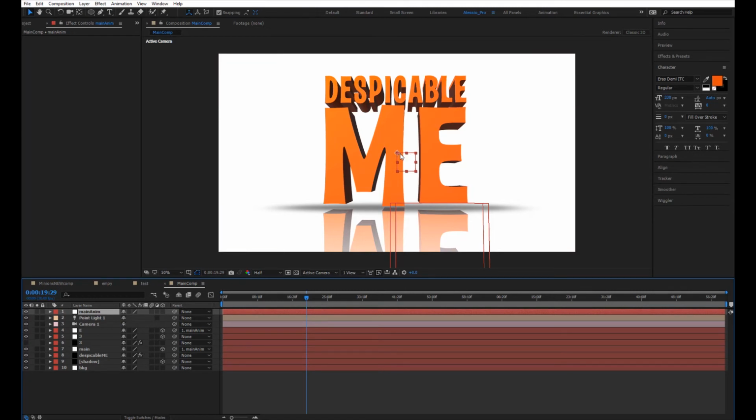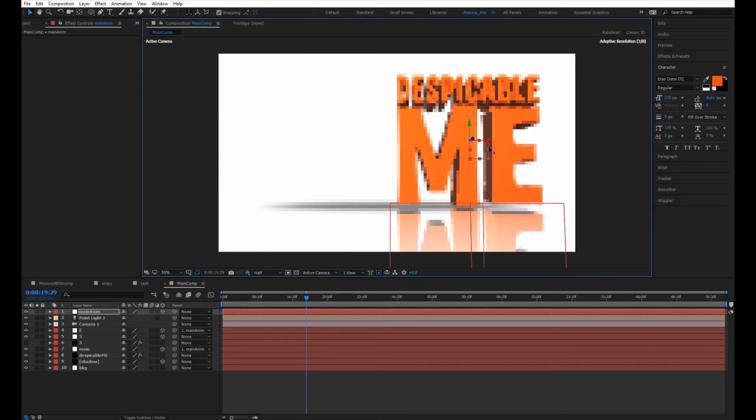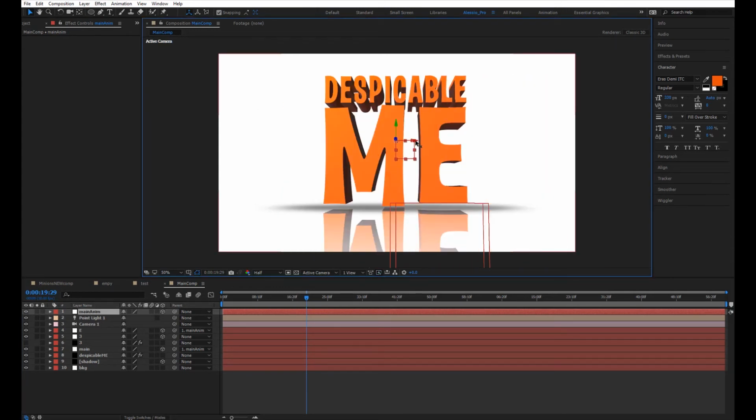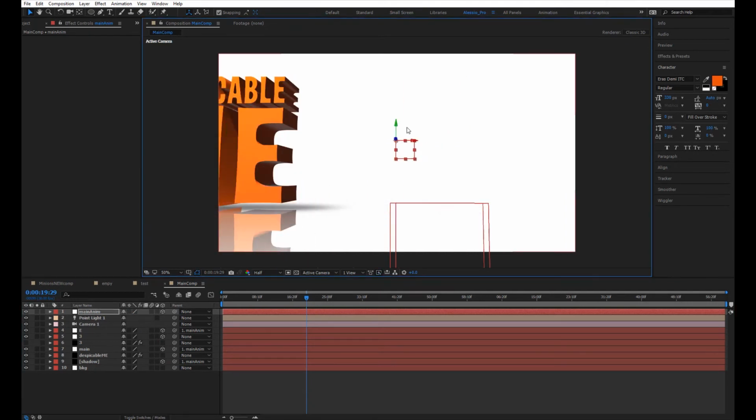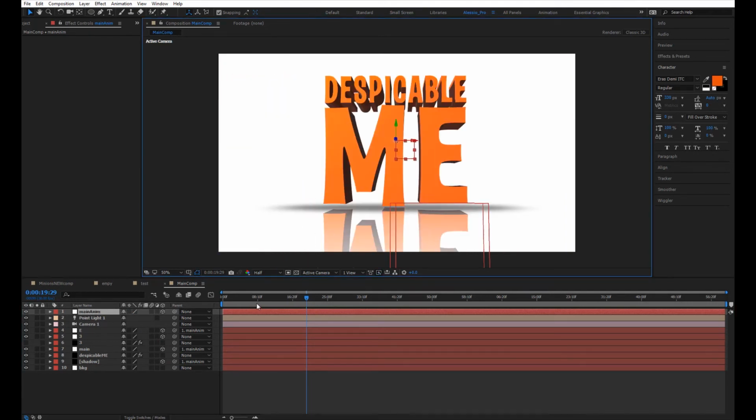We forgot, we need to make it 3D. And now we can move it around. And here we have the Despicable Me moving all together. So we can start our animation process right now. Also, don't forget to parent the shadow as well. And here you have it.